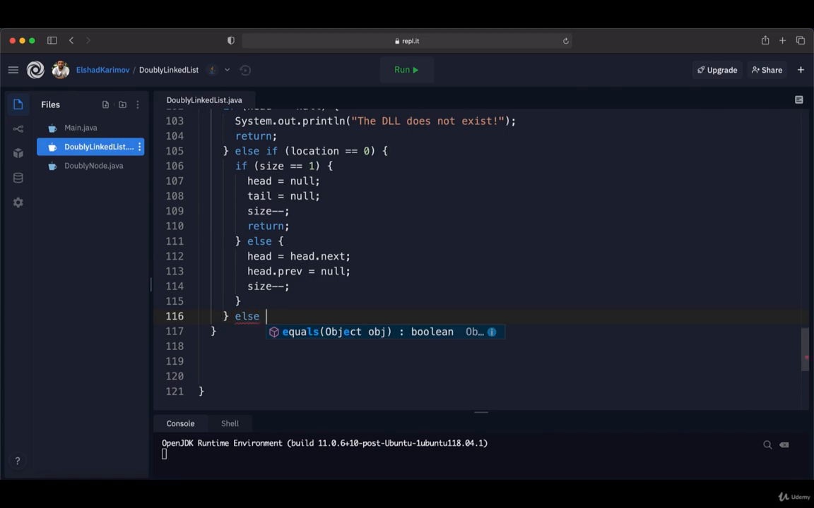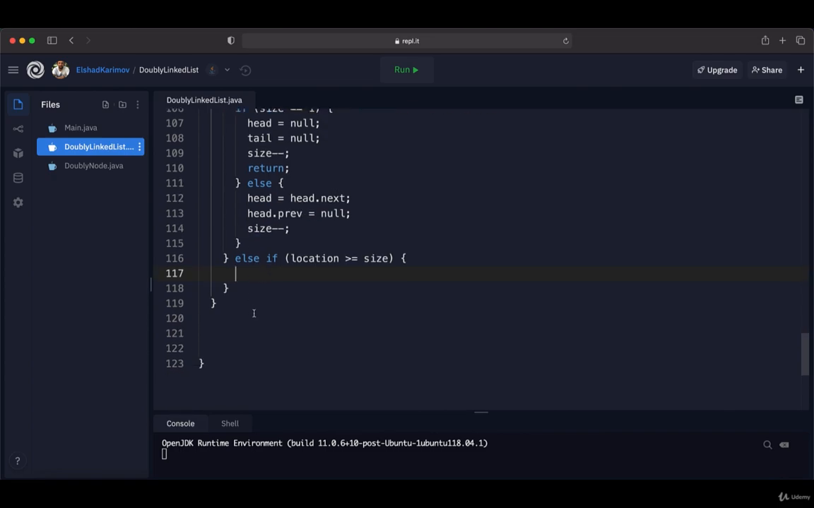Now in this case, I'm going to put an else if condition like this. If location is greater than or equal to size, this means that we want to delete an element from the end of the double linked list. So we want to delete the last element. Now when we are deleting an element from the end of the double linked list, here also we have two cases. This means that we might have only one element in our double linked list, or we might have more than one element in our double linked list. So I'm going to implement the logic over here.